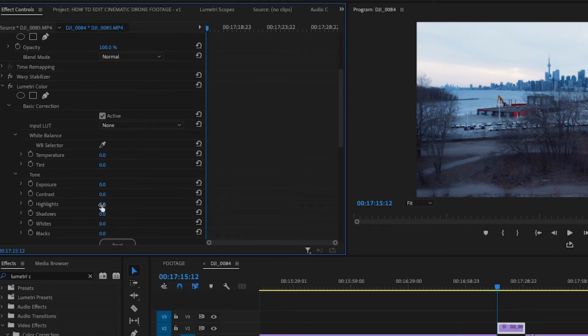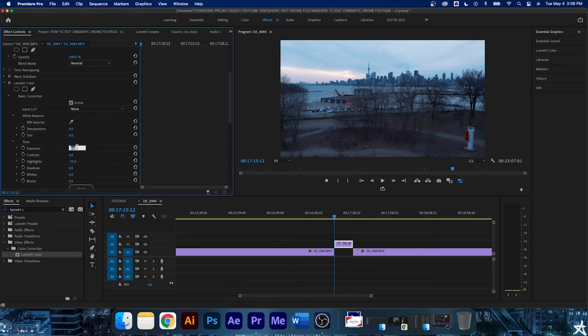So what I usually do is lower the highlights quite a bit so we don't have the sky completely blown out. And then I'll probably adjust the exposure a little bit to kind of equal that out as well. Next, I'll probably crank up the contrast a little bit just to give that bit of separation between the highs and the lows.